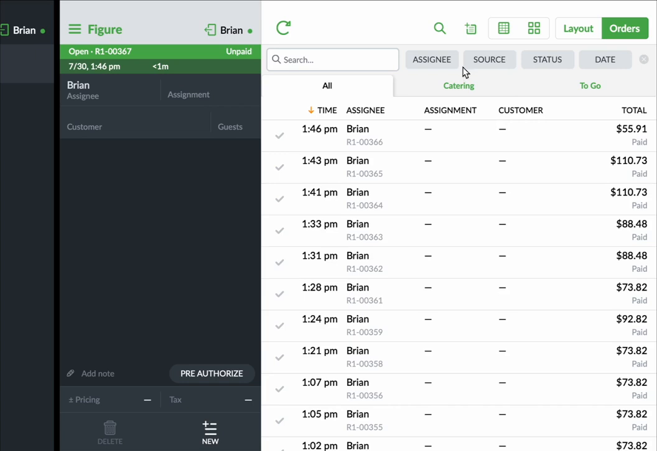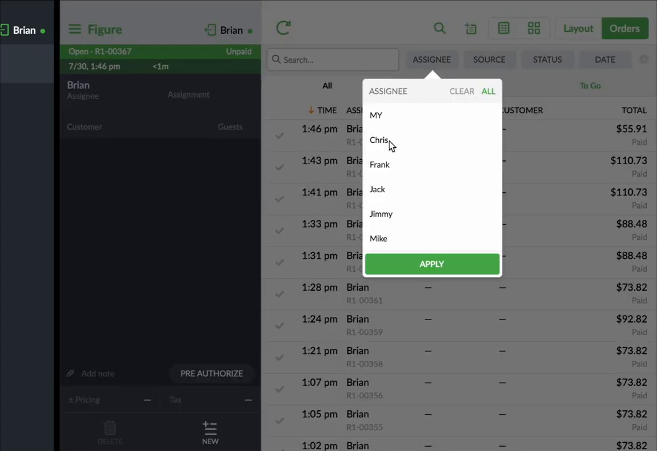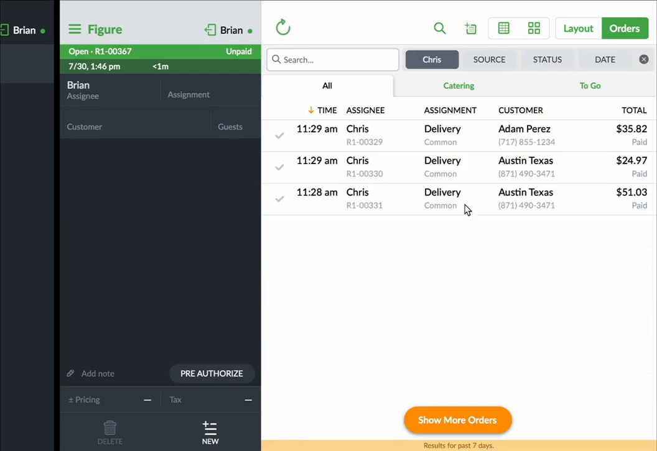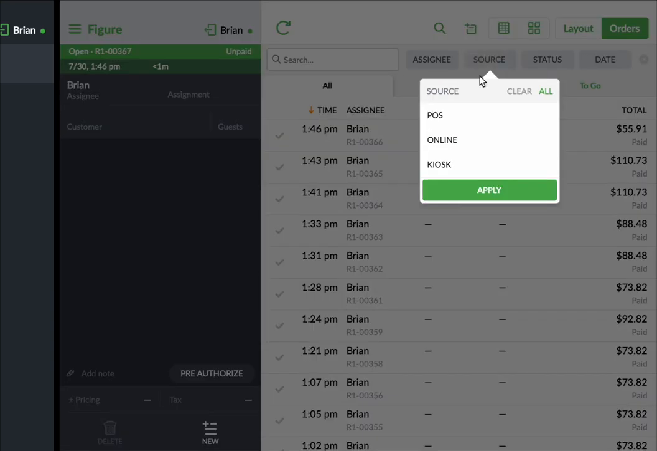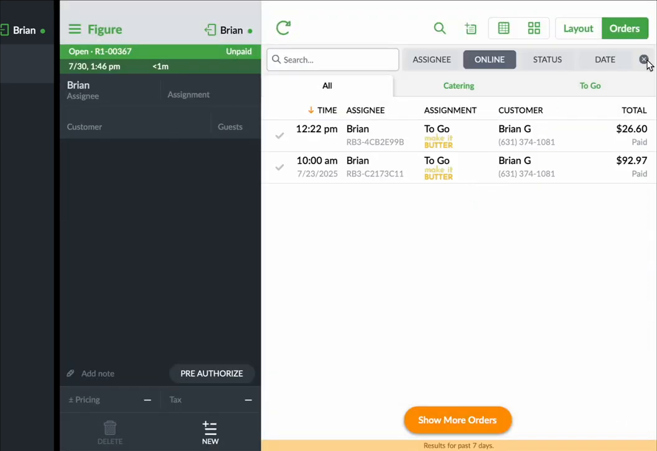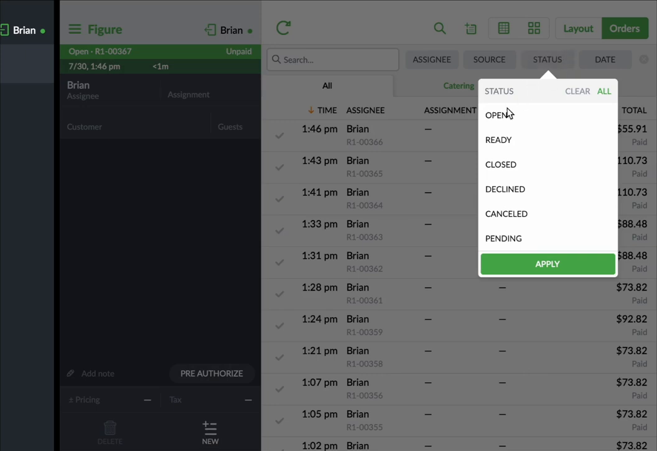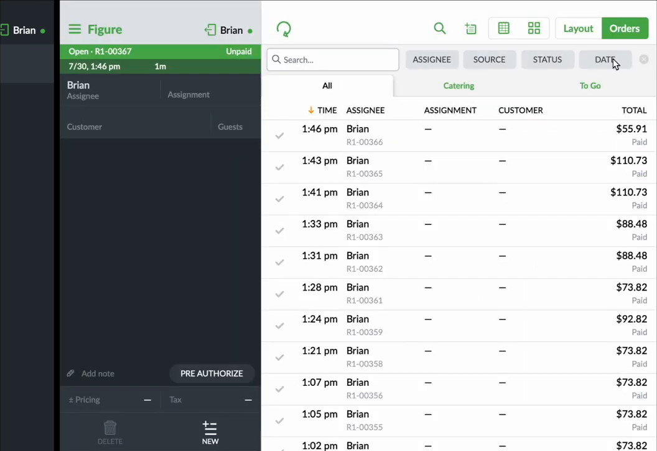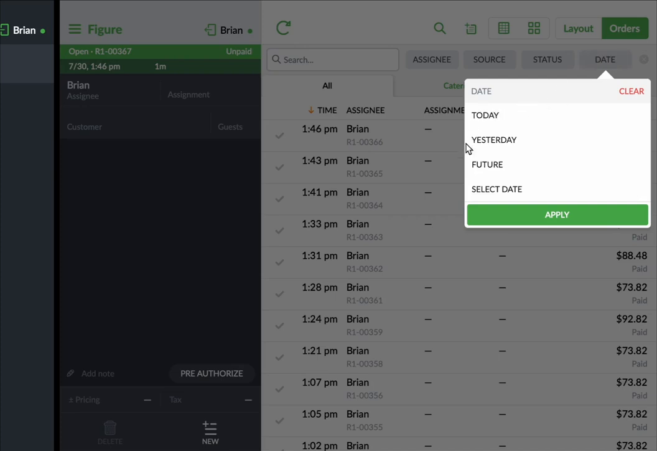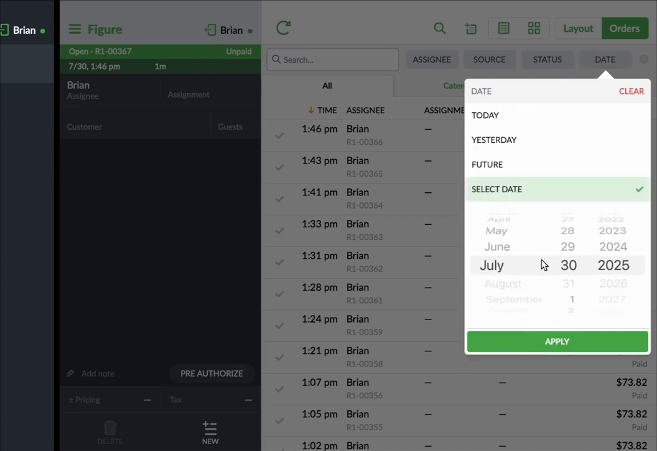as well as filter by these tabs up here: assignee, source, status, and date. Assignee is if you just want to go in and take a look at Chris's orders. You can clear your filters with this X over here. You can filter by source if you wanted to look at POS, online, or self-service kiosk orders. Status will allow you to see only open orders, if that's what you're looking for. And you can go in and search by date: today, yesterday, future orders, or select any date you like.